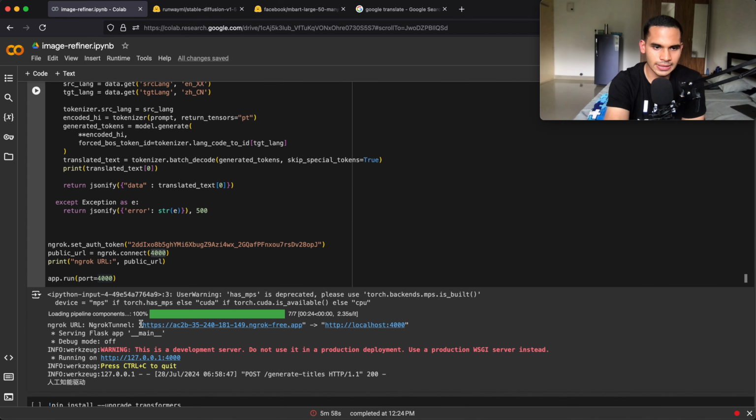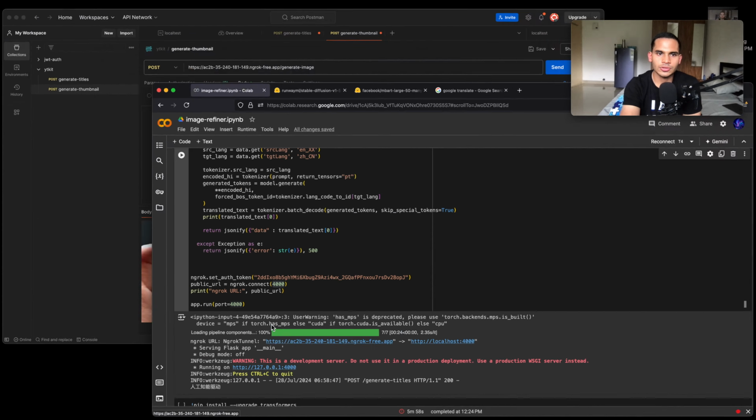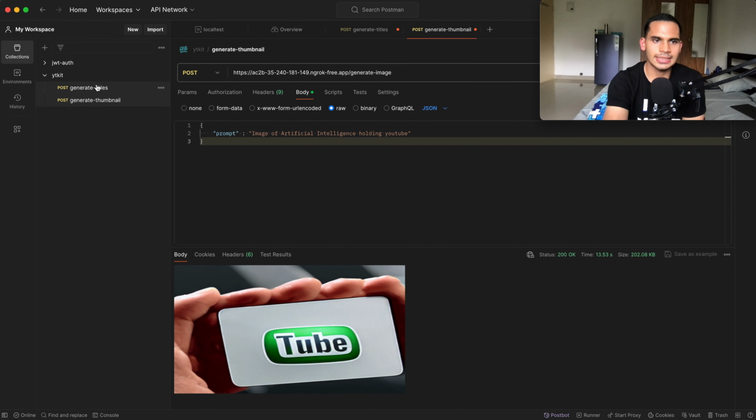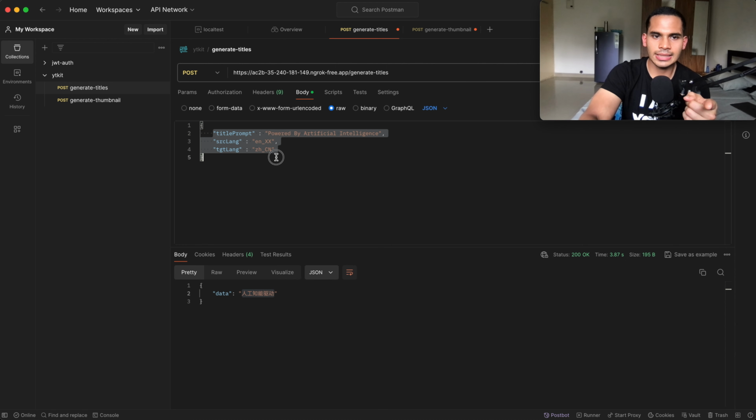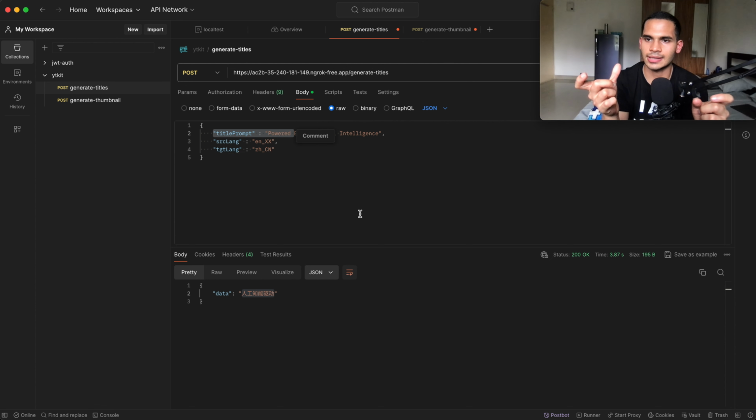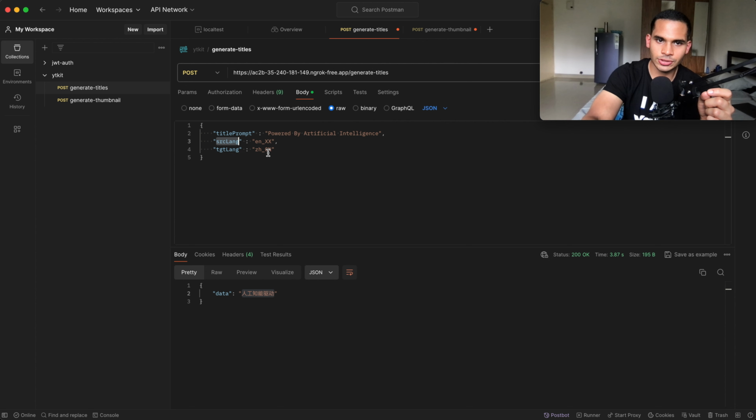And here you can see it gives me the URL of the site, which, once hit, will be tunneled to localhost. So this is the site. Now if I go to Postman and say generate titles, you can see that it requires three payloads. Number one is the title prompt, which is basically the title of the YouTube video, the source language, which is this piece of string right here, and the target language, which is Chinese, which is this right here.